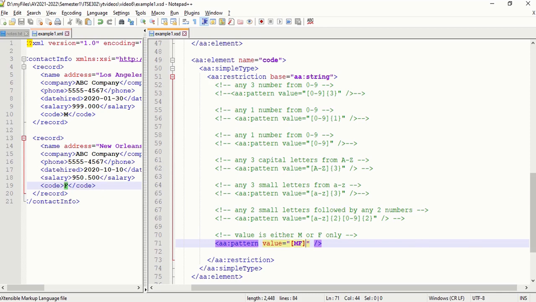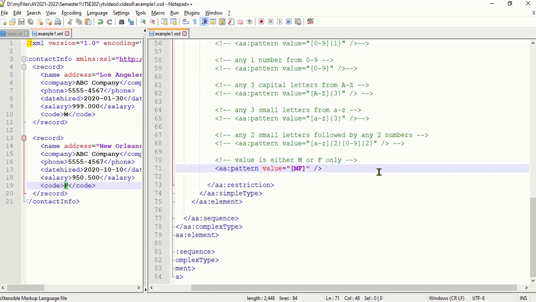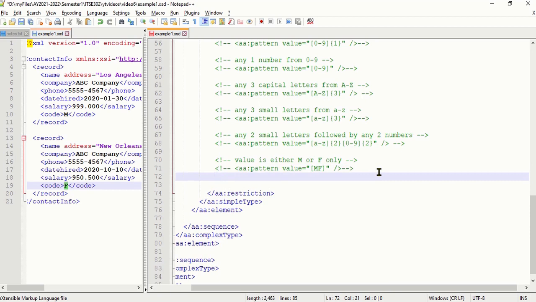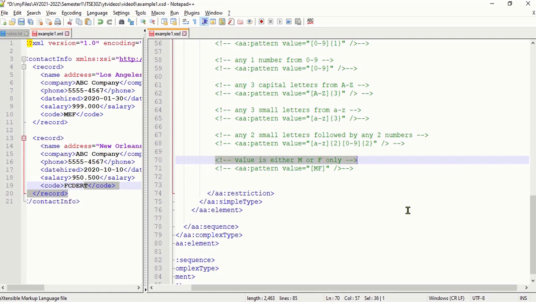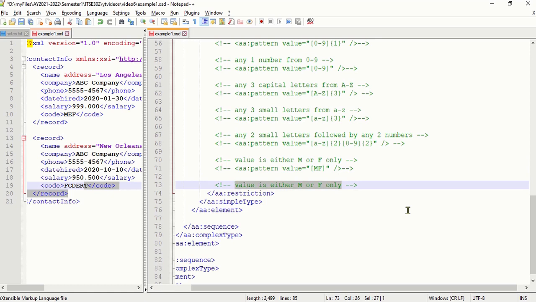Now, if you are not certain about the number of characters, what do you do? Let's say, for instance, the code here is MEF and the code here is FCDZ. So you are not certain. This is 3 and this is more than 3 characters. So how do we do that? Not certain of the number of characters.